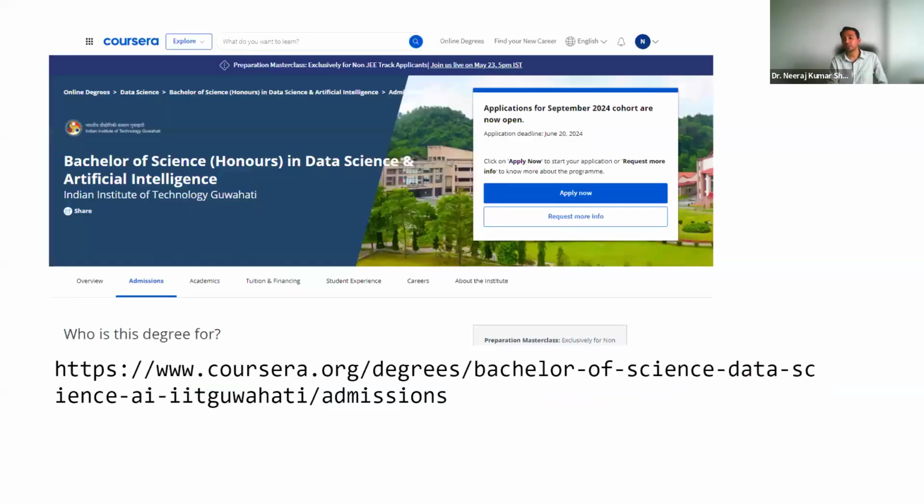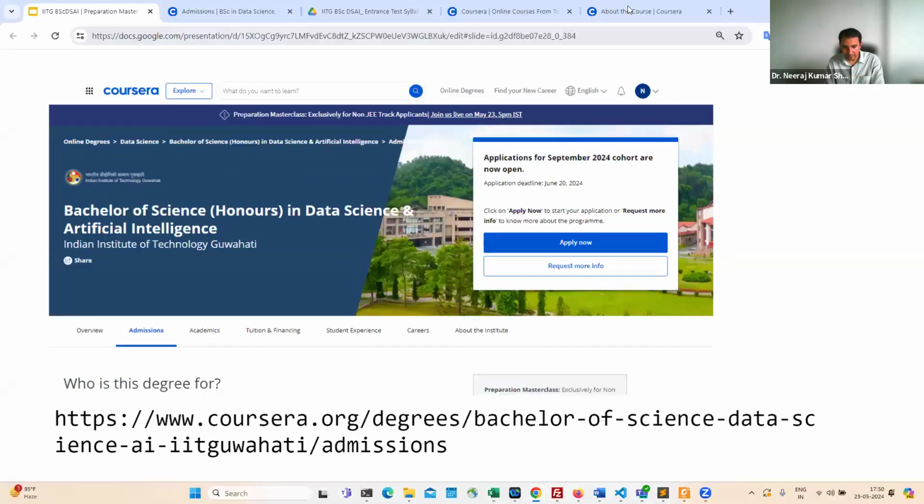So now to get to know where the syllabus is hosted, you can go to, again, the Coursera IIT BSc Data Science AI webpage. And this is the URL. I don't expect you to remember the URL. I'm just showing that there exists such a URL. And you can Google this. You will land on this page here. And once you go to this page, you will have these tabs there, right? Overview, admissions, academics. So go to admissions, and maybe I can browse there.